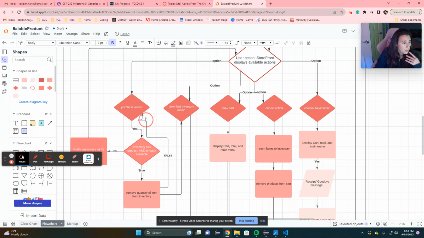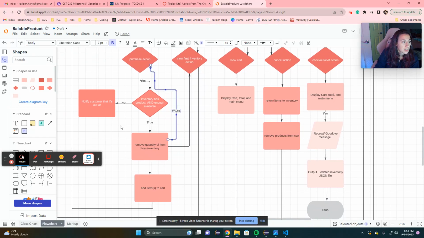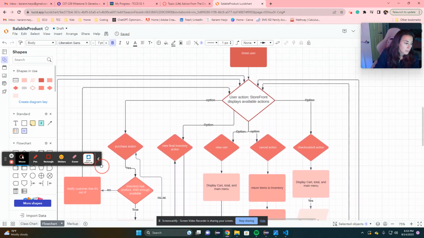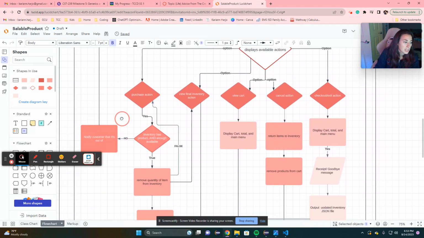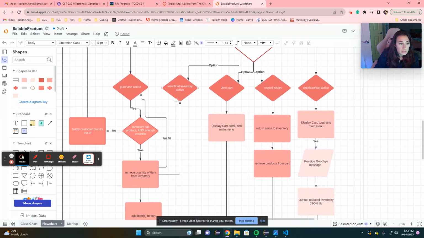So obviously if you're going to do the purchase action, we're going to purchase something, you're going to put it in the cart, and if it's in the inventory and we have enough, then it's going to remove that quantity of item from the inventory, add the items to your cart, and then take you back to the menu. If we don't have it, it's going to notify the customer that it's out of stock, and then go back to the menu.